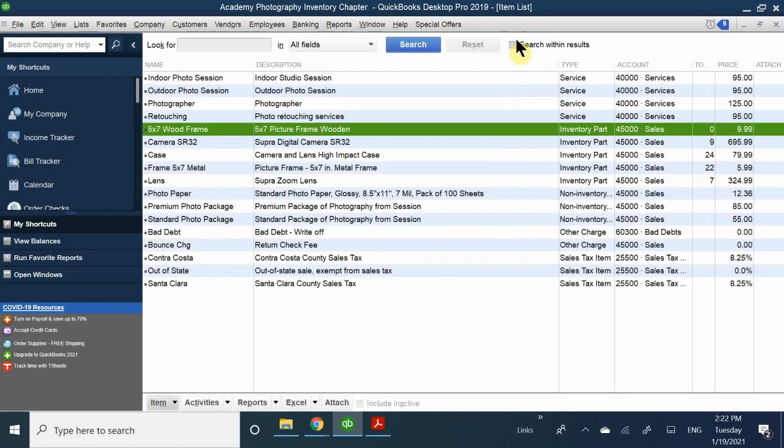Then we're going to click OK. And there it is. It pops up right here. So I have two things here. I have a 5x7 wooden frame. Hold on, where's my other one? Oh, it's supposed to be frame.